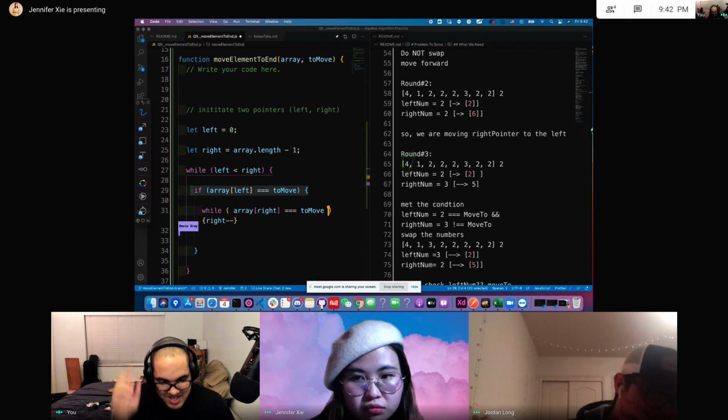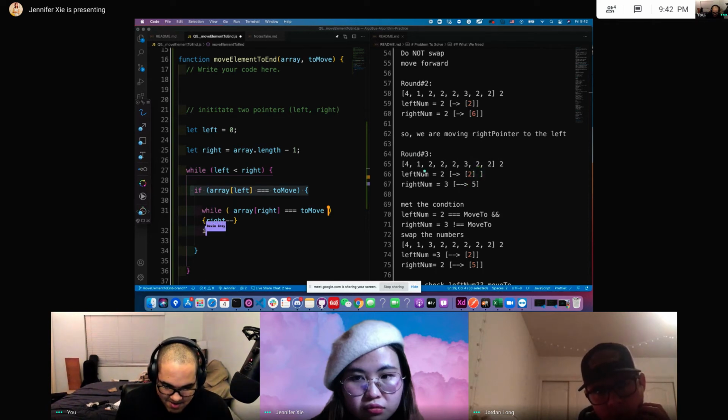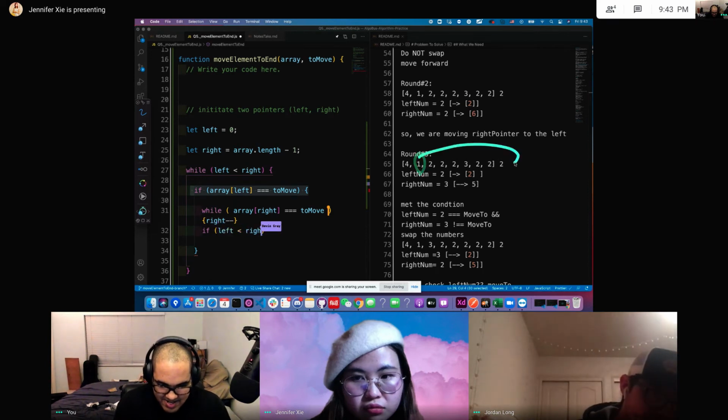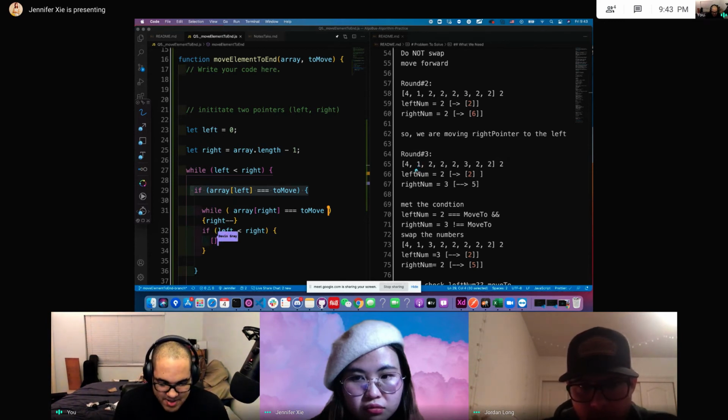So I tried. I'm gonna basically butcher all this code. So I might minus minus. So now we need to check again if left is less than right. I know my code isn't the best, but basically if left is still less than right, then we swap, and the solution had a swap function. I'm not using that. I'm going to use destructuring.